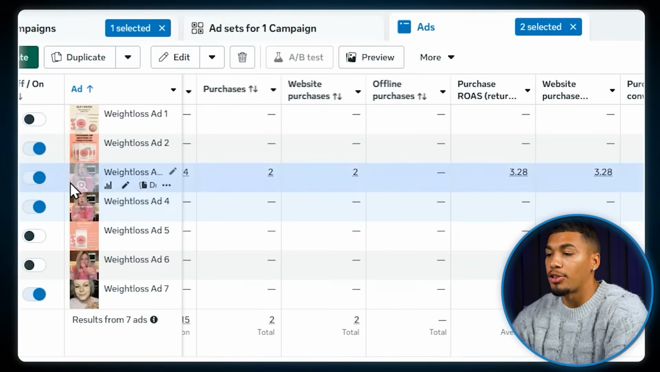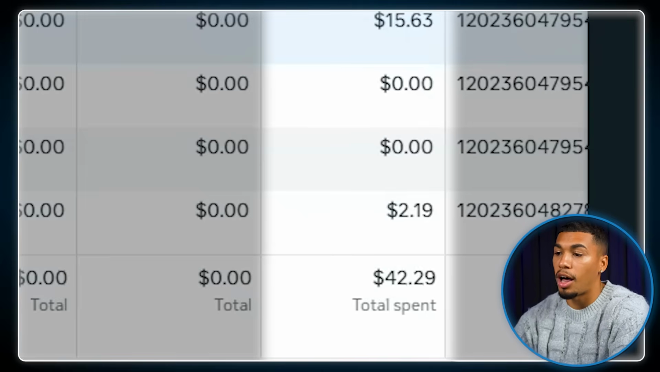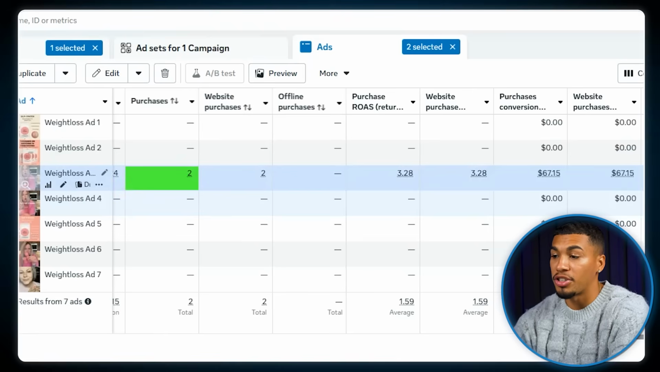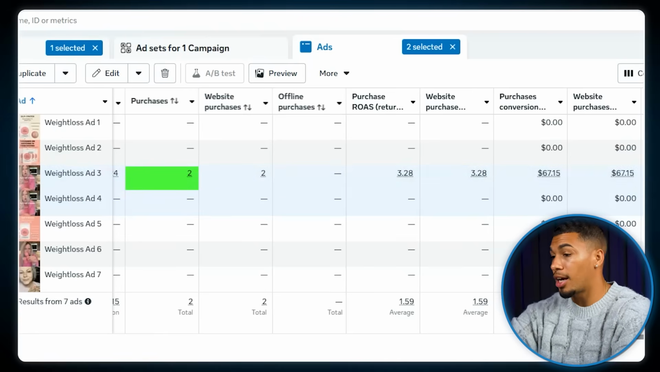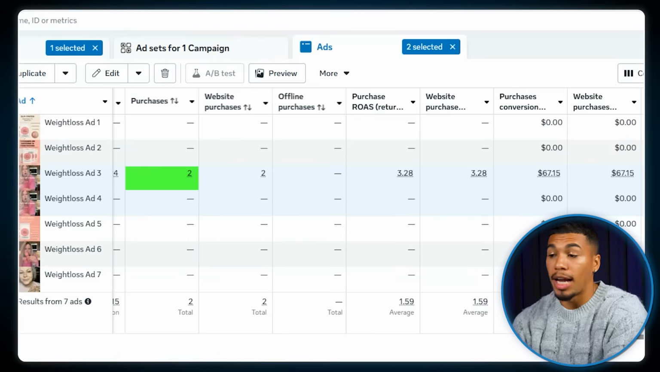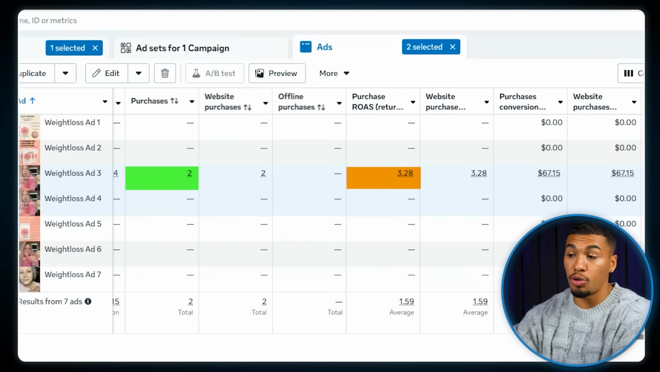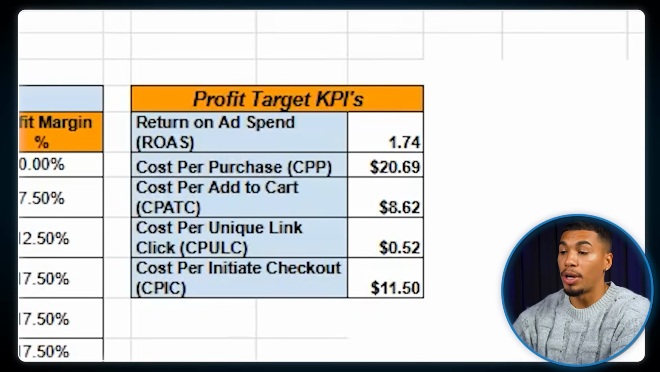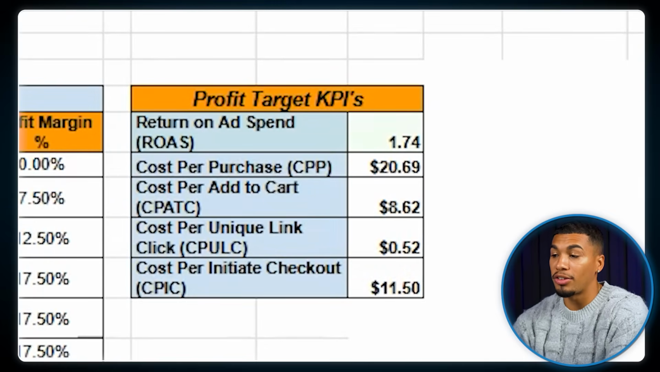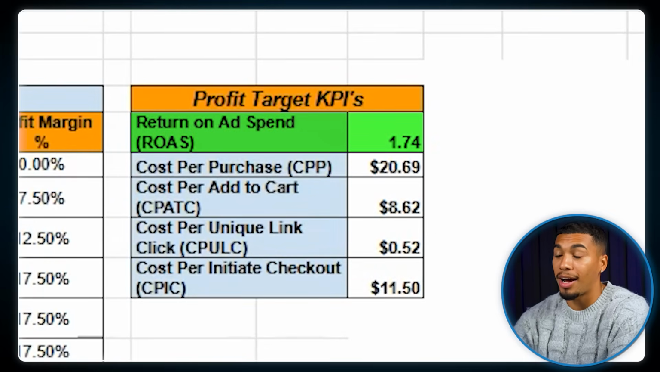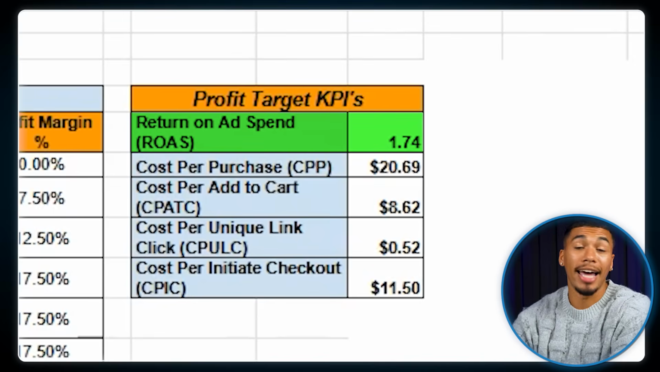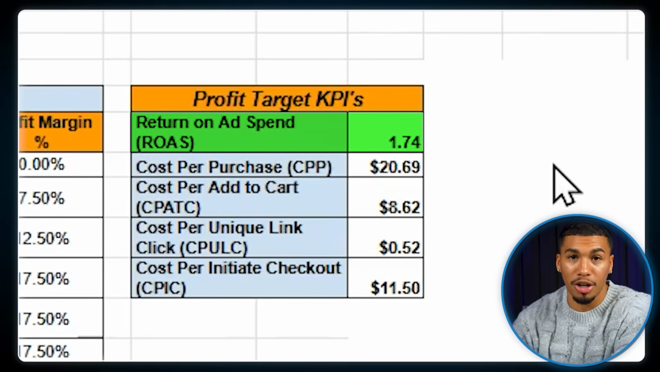Now overall, it looks like ad 3 is the winning creative here. With $42.20 spent, we had 2 purchases coming in from ad 3, plus a couple of upsells attached to those orders. ROAS is positive at 3.28, which is solid. And if we go briefly back here to the KPI calculator, you can see that our target profit ROAS KPI is 1.74, and that was to make a 20% profit margin. So 1.74 is the goal, and we have now done 3.28 ROAS, which means that we're sitting right around a 40% profit margin with this.